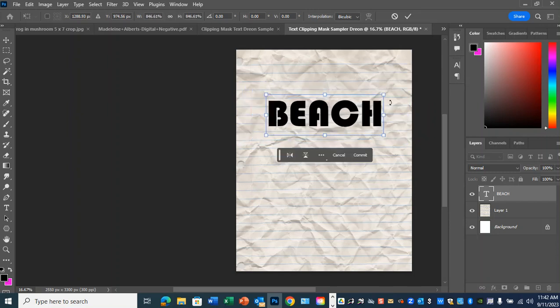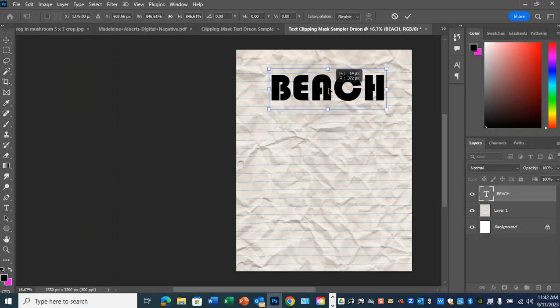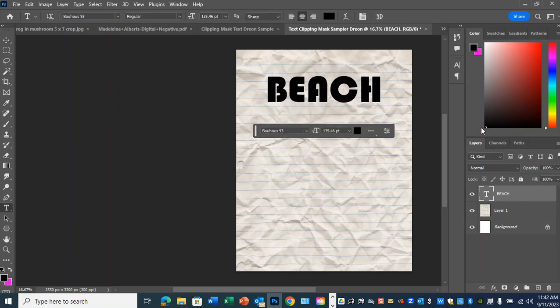I'm happy with the size. Actually, I want to move it up a little, and then I'm going to hit enter on my keyboard to confirm.